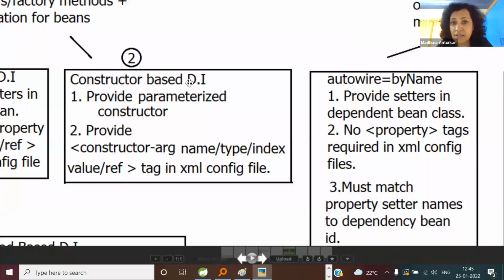It is not rocket science. It is not a concept which has been founded by Spring. Parameterized constructors were already there in the market. We are just making use of it. So constructor-based DI means what? Will you continue to use the default constructor or will you need to supply a parameterized constructor? Answer is already there. Parameterized constructor.